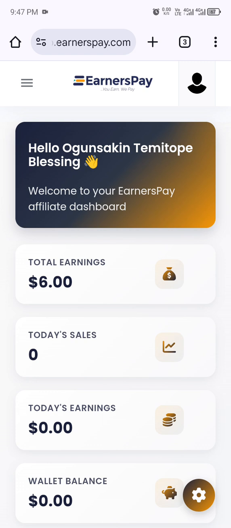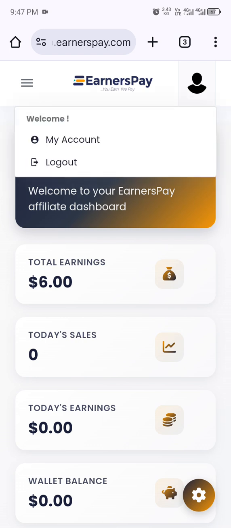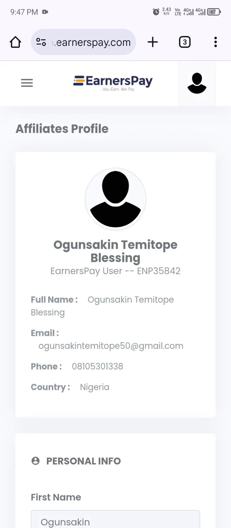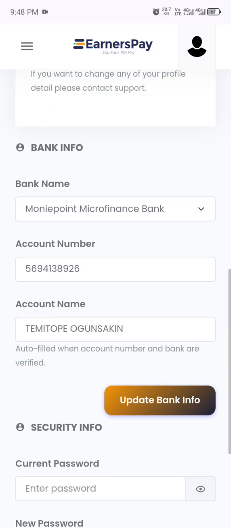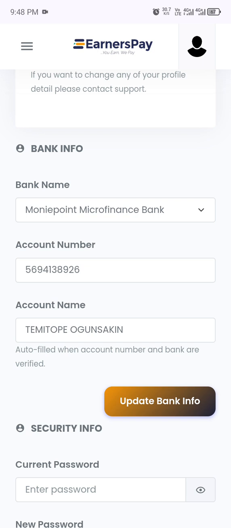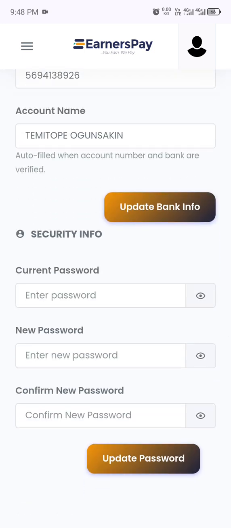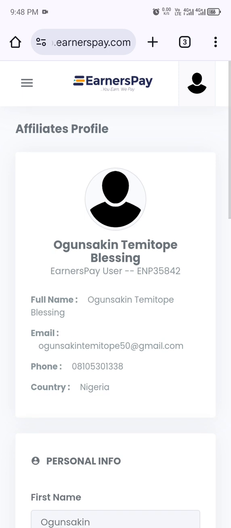And if you want to put your account details, you are going to tap on this icon, this black head icon by your right side. You tap on it and then you tap on my account. Then you scroll down, you select your bank name, your account number, and it's going to generate the name, to check it's correct, and then you tap on update. You can also change your password, and then you tap on update. That's for that.